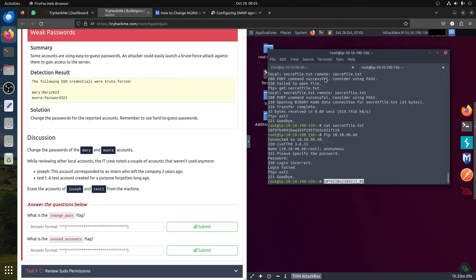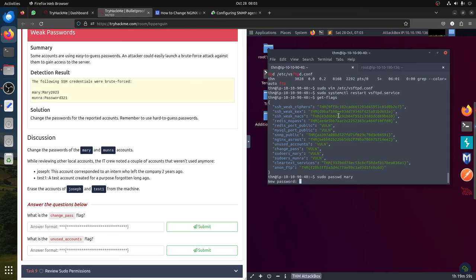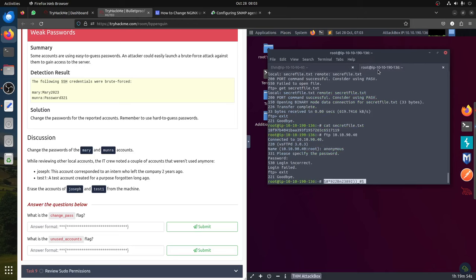If you want to change the password for Mary and Mona, as you do, passwd Mary, the new password, retype the password. Let's play around with some funny numbers. Let's for now use this.